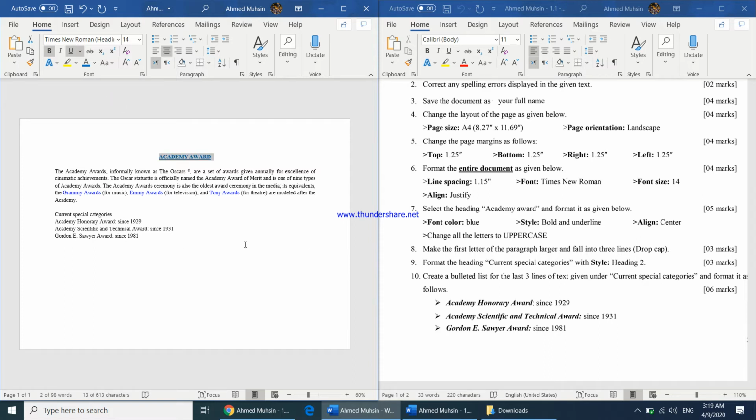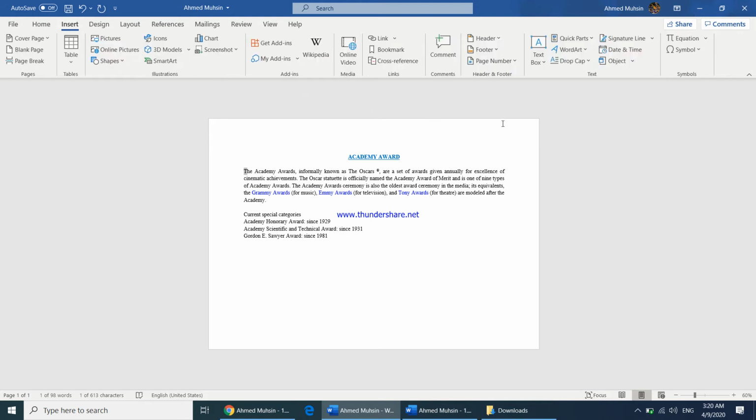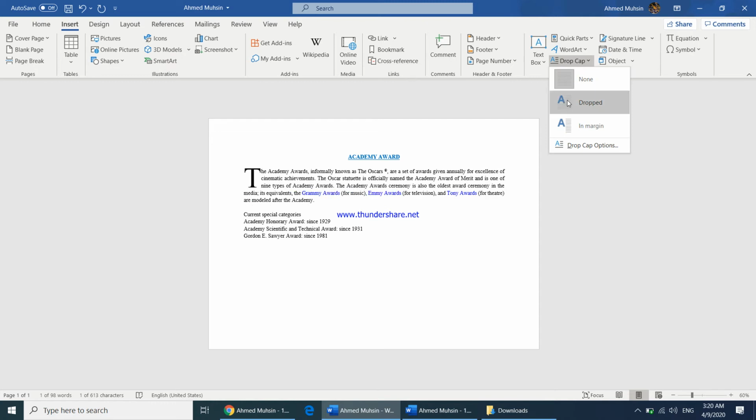Then it says make the first letter of the paragraph larger and fall into 3 lines. It should be a drop cap. So let me show you what we do is the first line of the paragraph, the letter T, should be a drop cap. Okay, so this is how we do it. We come to insert, and we do have something here we called drop cap. So let me show you. I'm going to say drop. So now if you notice, you can see the letter T is going across 3 lines. Okay, so that's how you put a drop cap character.